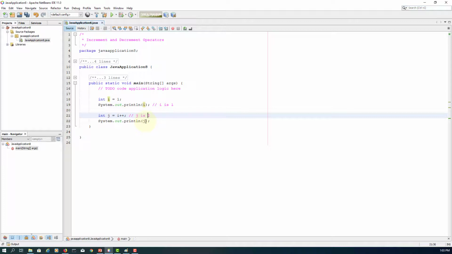What if we change to the post-increment? i is still 1. Because of that, j is still number 1. But if we print on the next line, line number 22, j is still 1, but now i becomes 2, because we increase by 1 after the statement on line number 21.